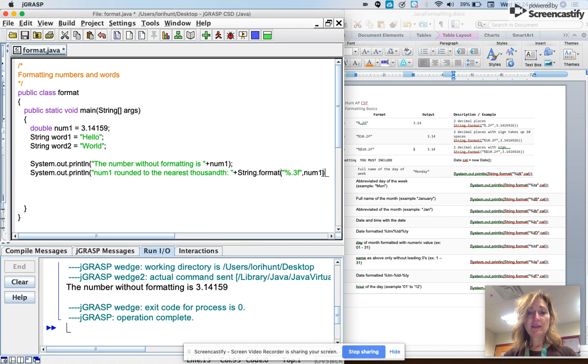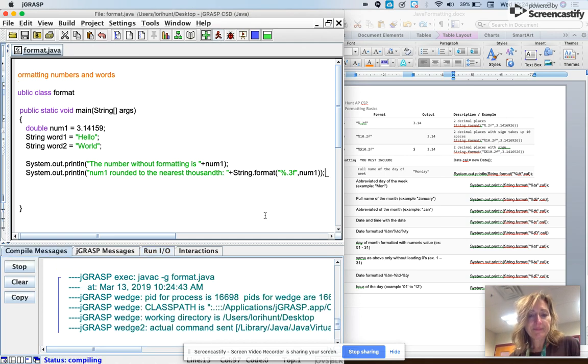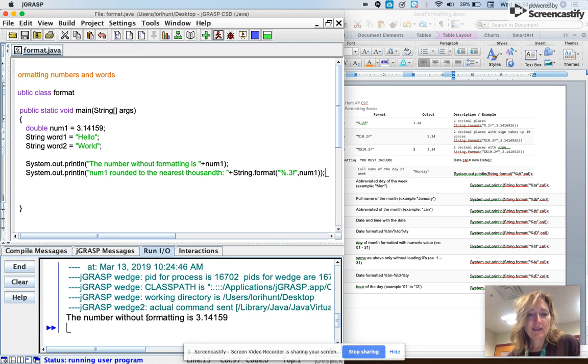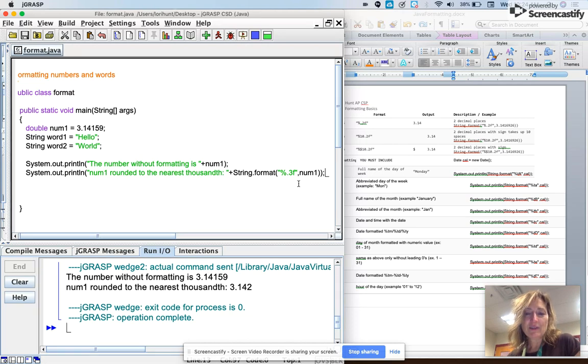This parenthesis, notice it highlights, is ending the format, so I still need another parenthesis that will end my entire println statement. So now when I run it, I see the number come up first and then rounded to the nearest thousandth, and it rounded it according to the usual rounding rules. So you can use that for any decimal. If you wanted to round it to the nearest hundredth, just use a 0.2 in there and so on.